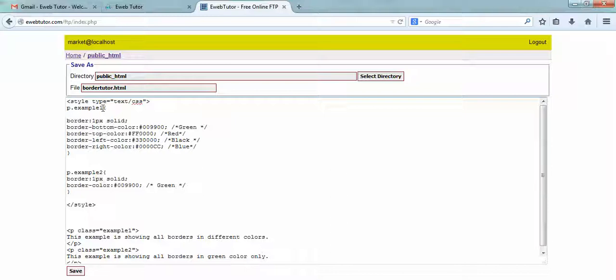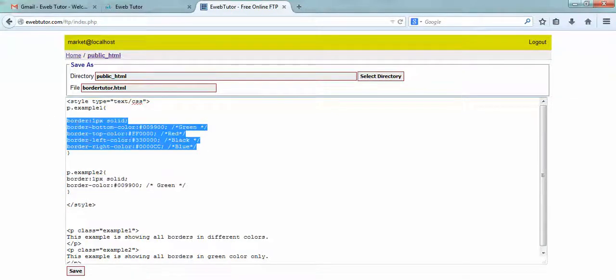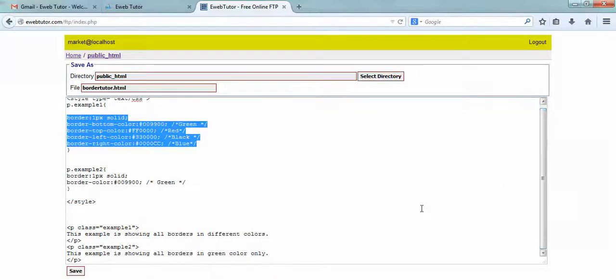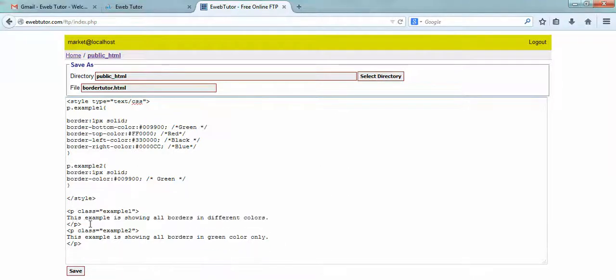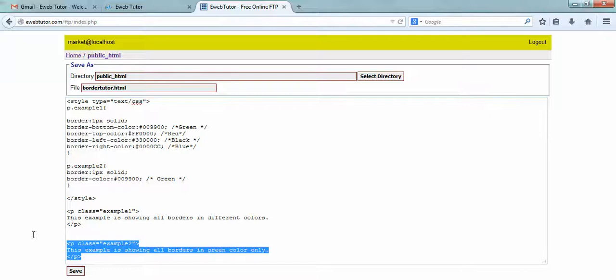So we have p.example1 as a selector, and we also have p.example2. How many properties does p.example2 have? It only has 2 properties, while p.example1 has 5 properties: 1, 2, 3, 4, 5. So let's see how it works now. We have two sentences, two paragraphs. This is the first paragraph, and this is the second paragraph.